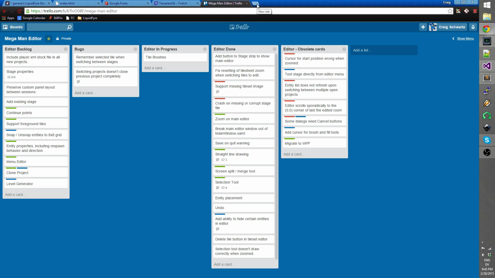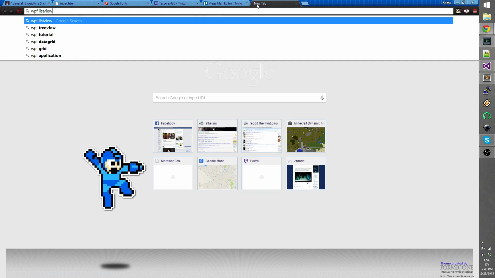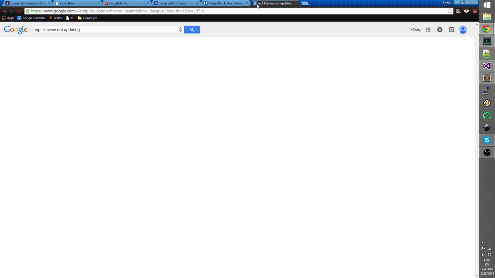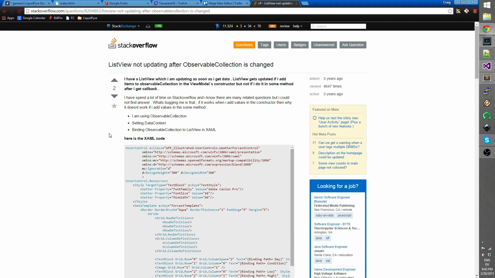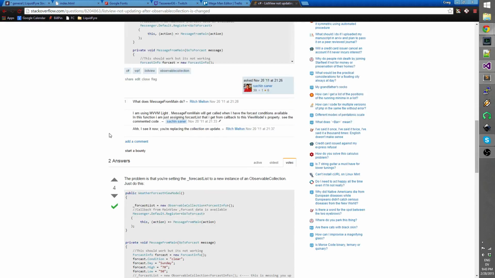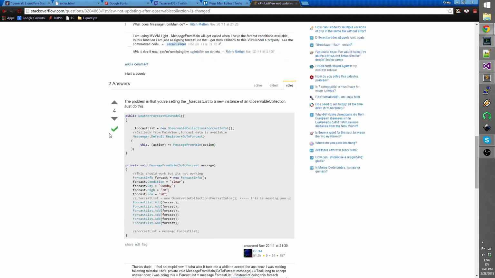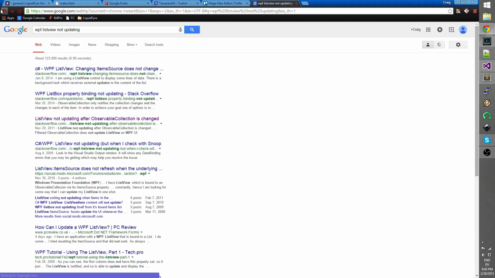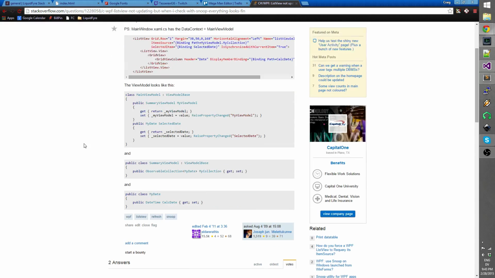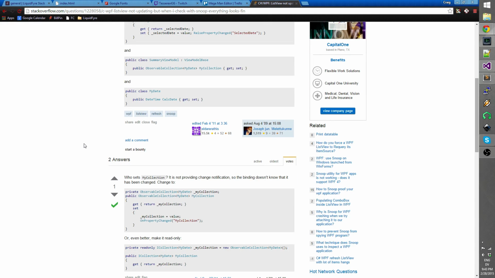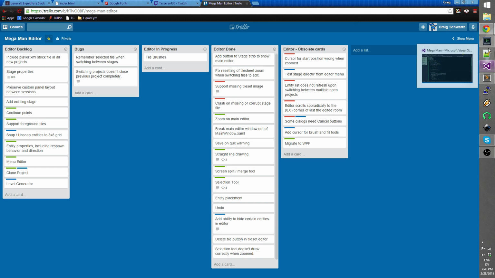Let's Google that. Okay. WPF list view not updating. Okay, apparently that's a problem people have. If they're using observable and I'm not, don't set it to a new instance of observable collection. Okay. I know. I have solved the mystery.